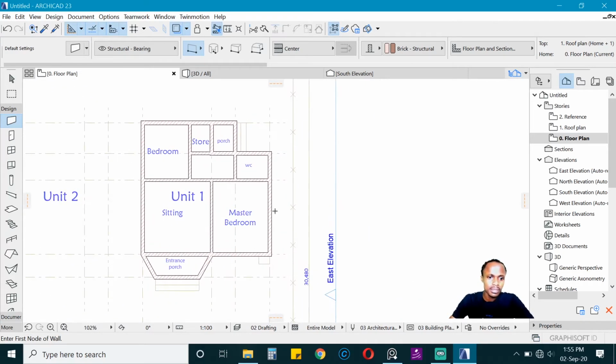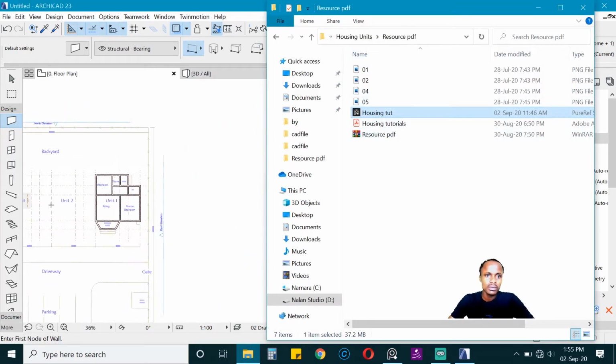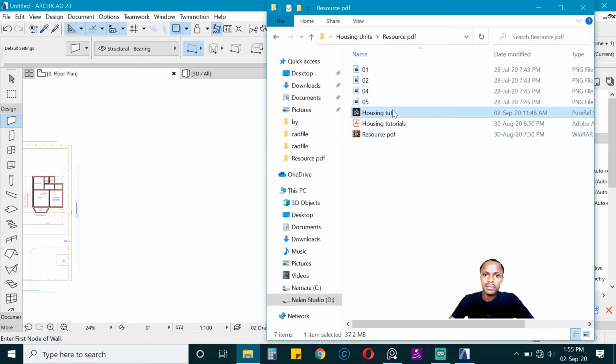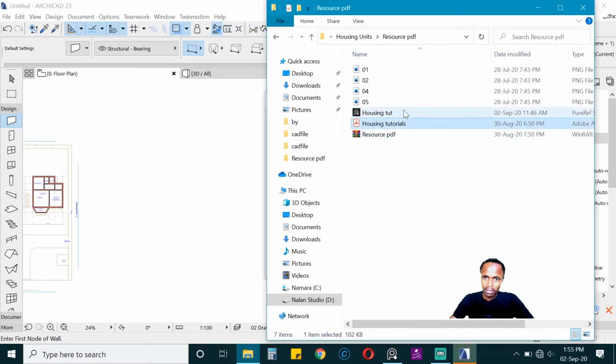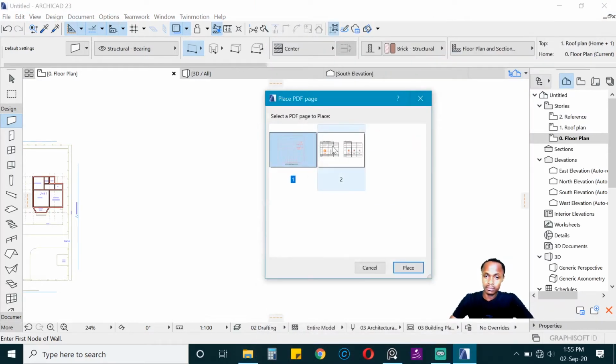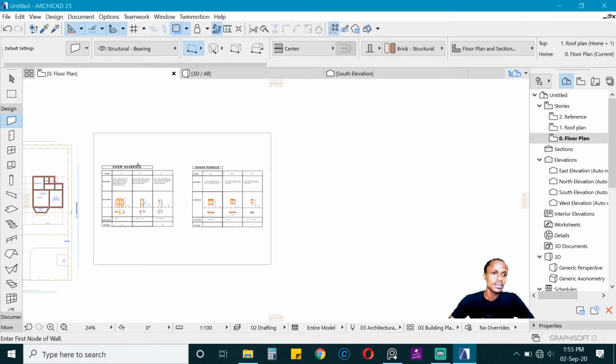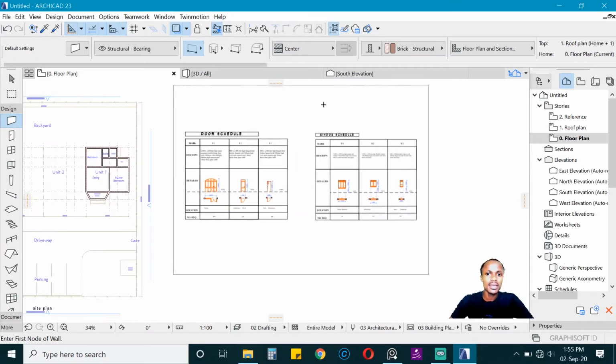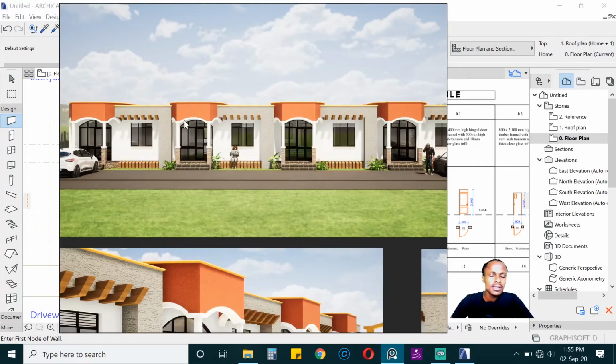Now for us to put openings in this plan, you will need the PDF which I've attached in the description below, or if you had it before, you could find it wherever you have downloaded it. You want to choose page 2 and then click OK. If you see this reference, we have arches that are before you get to the door.